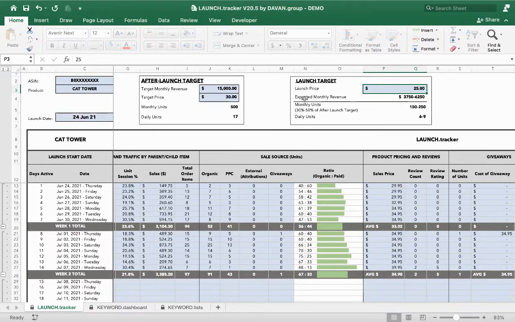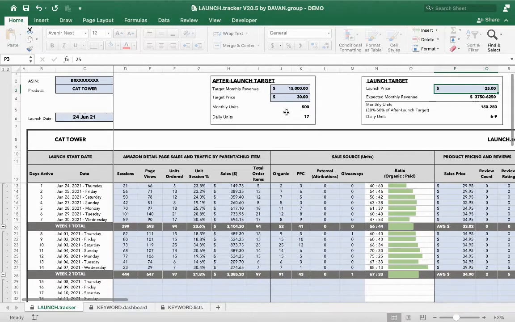So that my expected monthly revenue during launch is going to be anywhere between 3,700 and 6,250. Monthly units would be 150 to 250, depending if it's 30 or 50%. So I should be looking for approximately 6 to 9 units. Now, we put that in up front just to give us a feel for how much we should be expecting, right? So, expectation management. Okay, and that's all you have to do up on top. You can do it, you don't have to do it. Anything on here, you don't have to do it, right? It's something that we do to track all of the metrics.